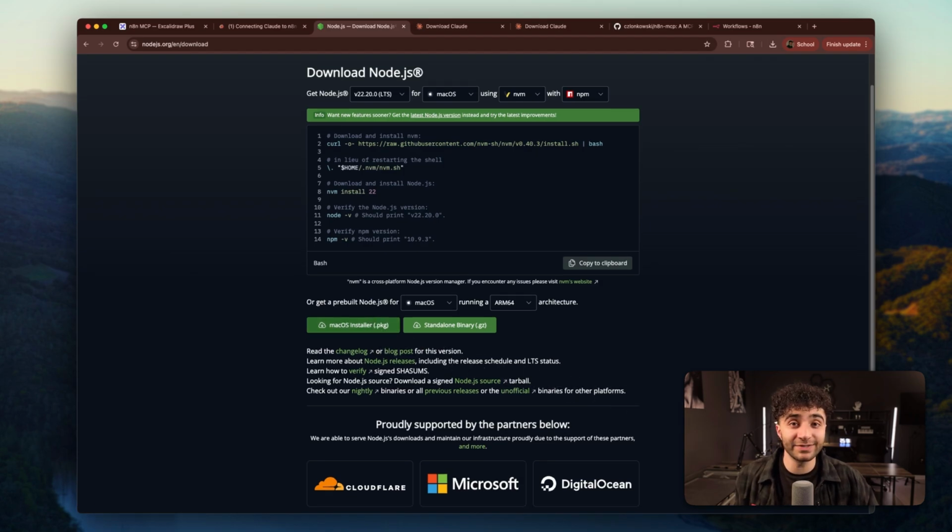If you already have Node.js installed, you can completely skip this step. But if you're doing this for the very first time, do not skip it. You need this for everything else to work.